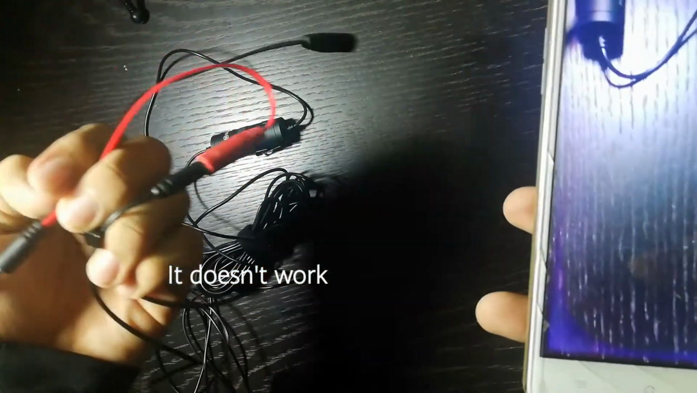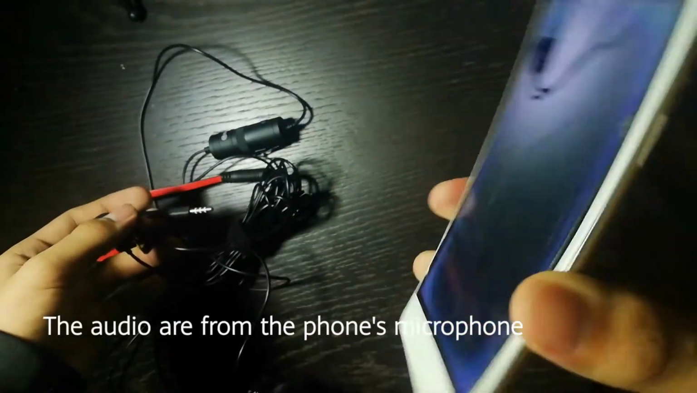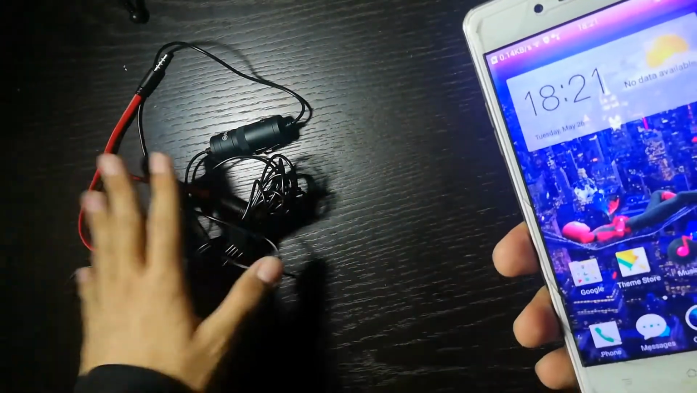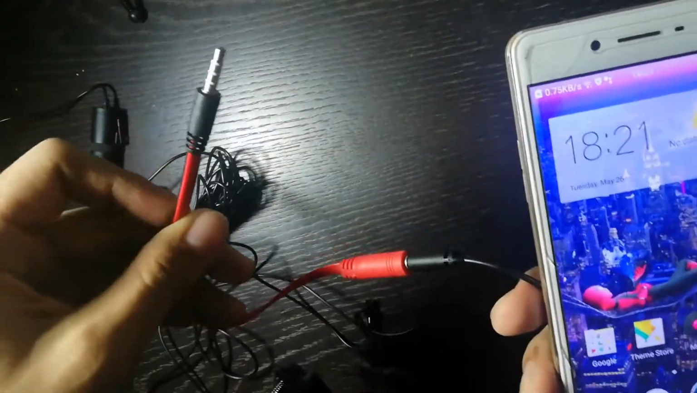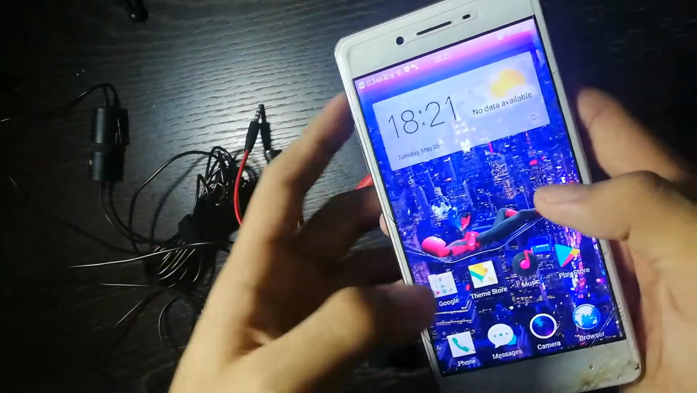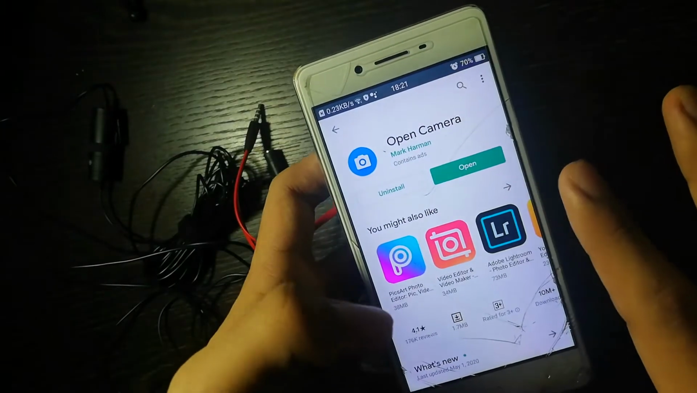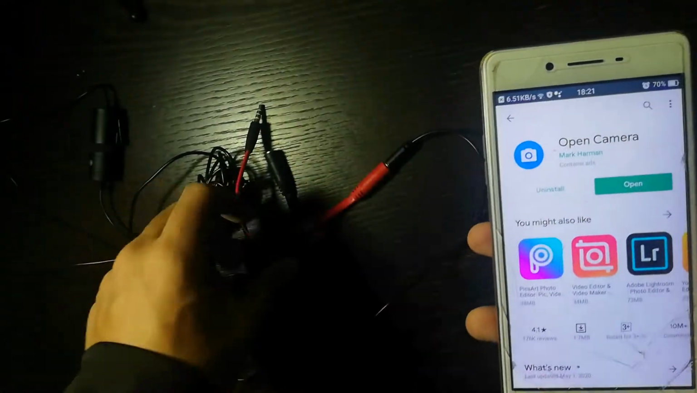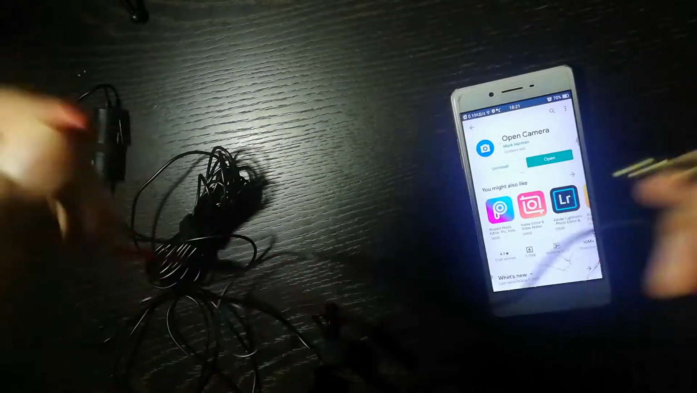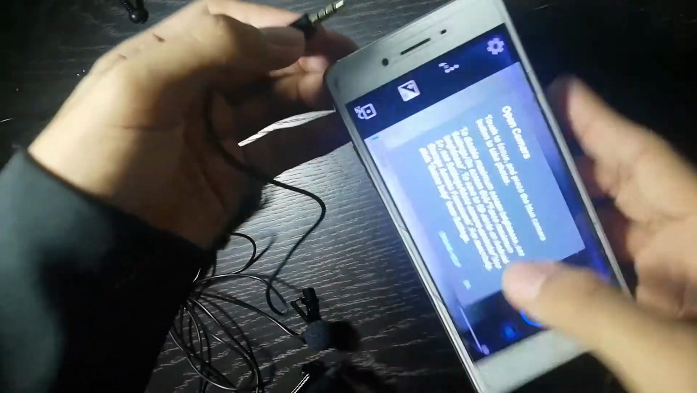Don't worry, I have another solution, because that is just the audio from the phone. It's the microphone from the phone, so it's not that the Lavalier microphone doesn't work. So we're going to show you another method on how to make it work. You go on Play Store and download this application, Open Camera. Then you don't need to use this now. You just need the microphone.